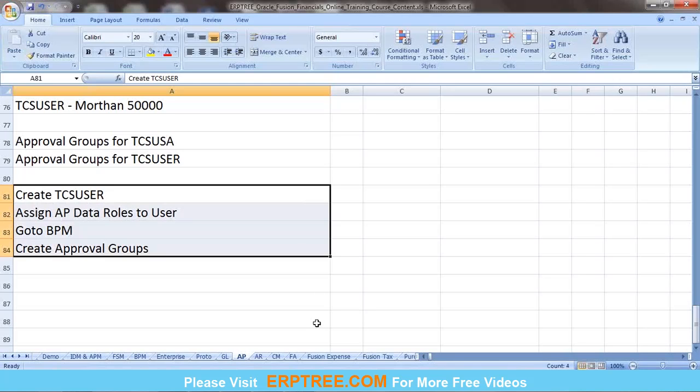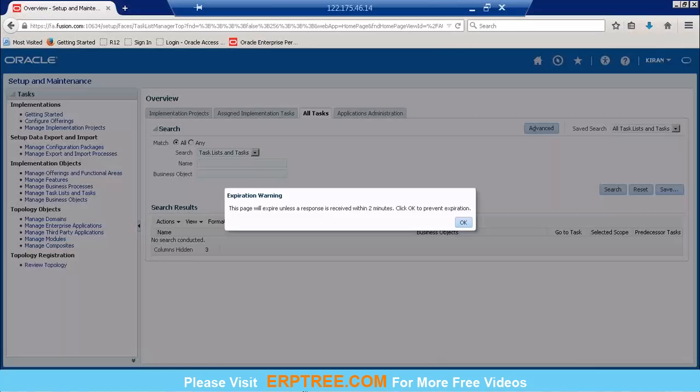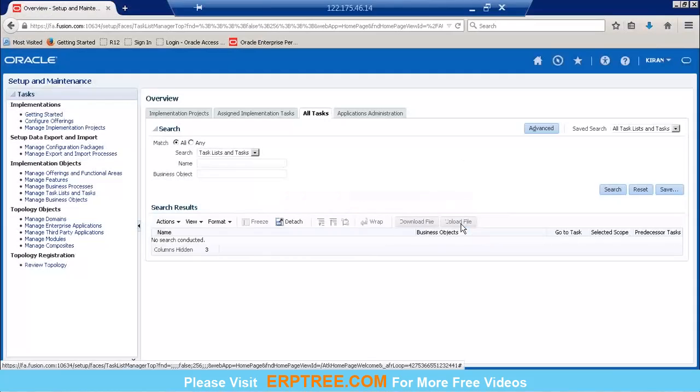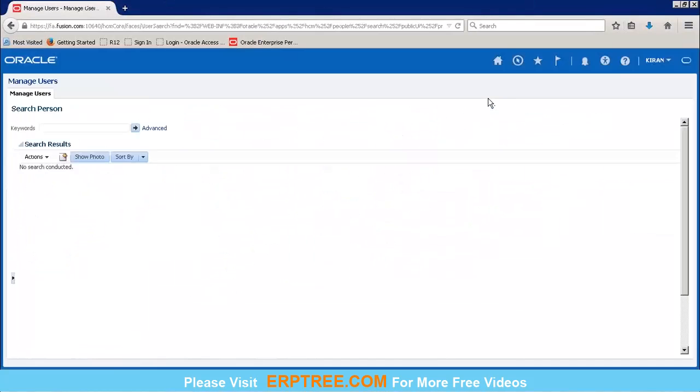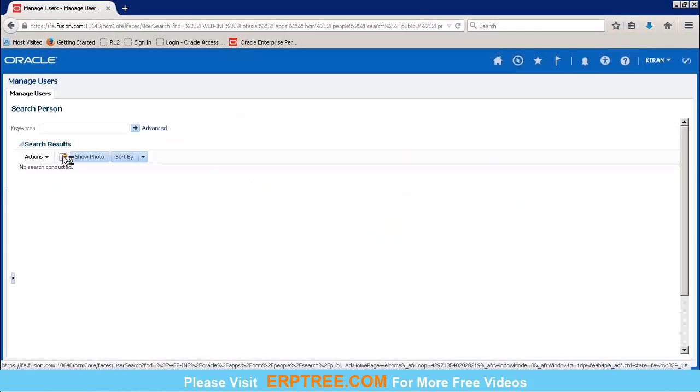First we'll go and create one more user. Already we have the TCS USA employee, and we'll create one more user called TCS user. These have to be created from HCM. So go to the navigator and select manage users, manage users, then say create.